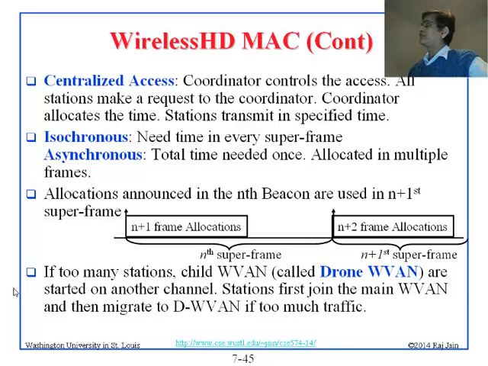Now the next detail, and this is important, is that allocations are announced in the nth beacon but used in the n plus first superframe. And this is another thing that I noticed in many standards, so this is common, that here the beacon will say, okay, so I am giving you 5 microseconds, but you cannot just use it in this frame. You have to use it in the next frame. Similarly, when this says here, I am giving you 5 microseconds, you use it in the frame after. So that way you get time to get ready for that.